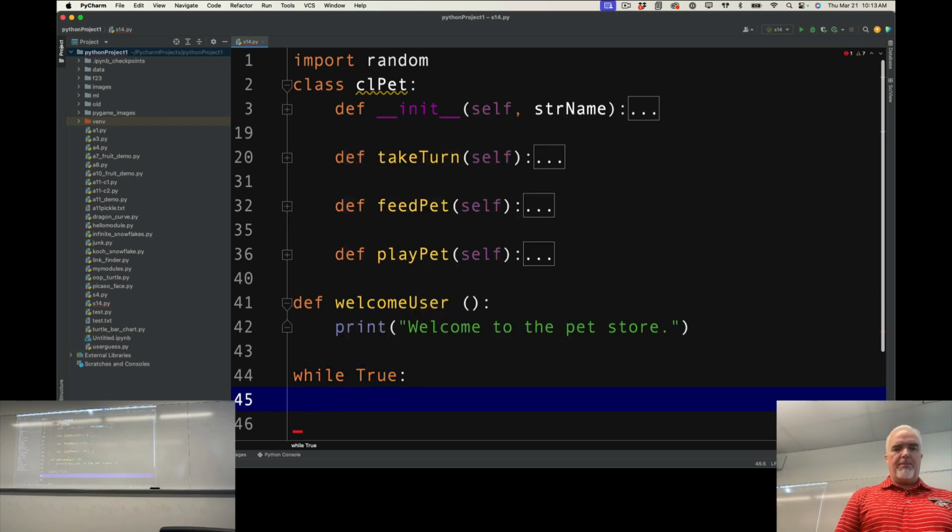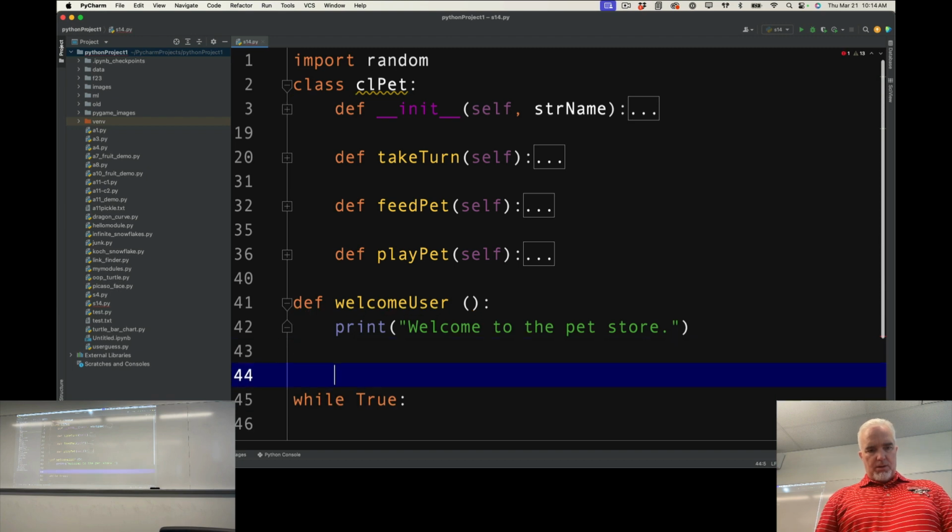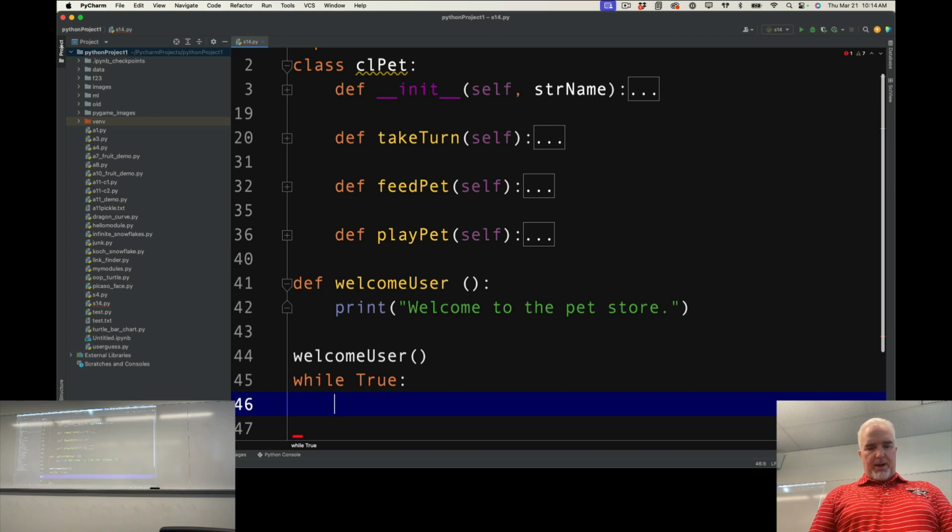And then we will have set up a basic game loop. Okay. And we will have welcome user first. Then we will say str menu equals input.